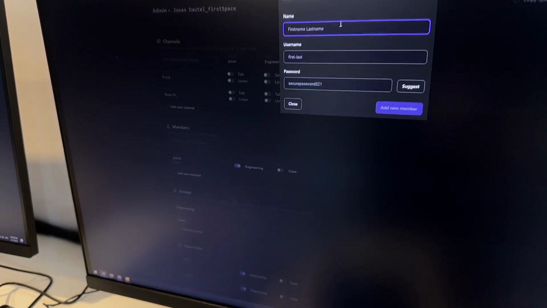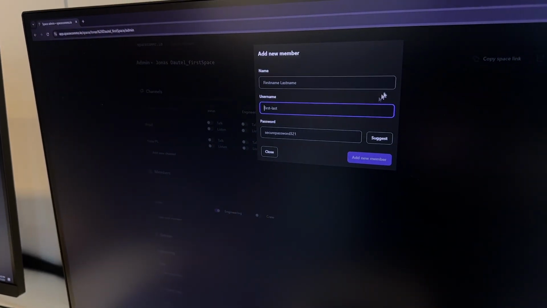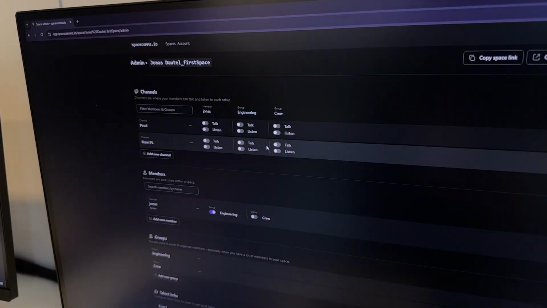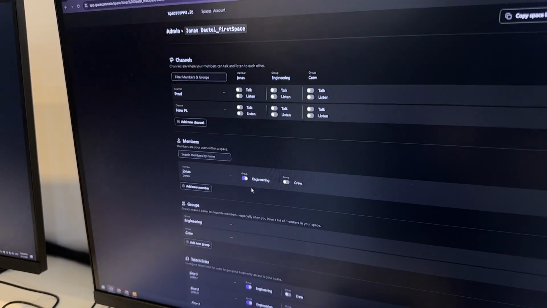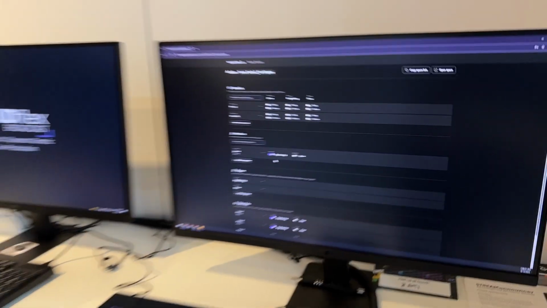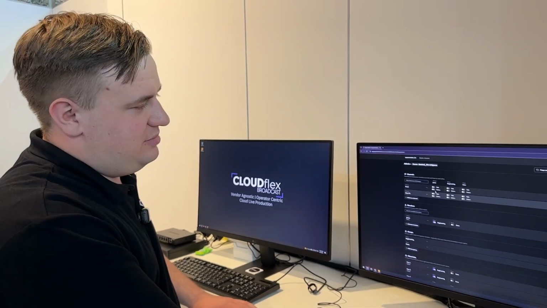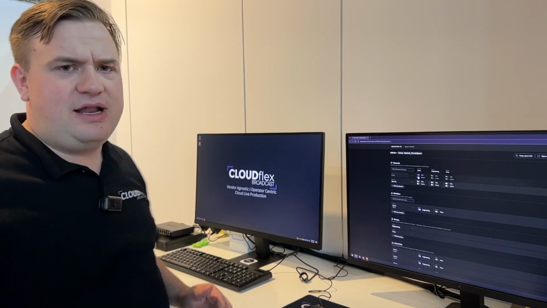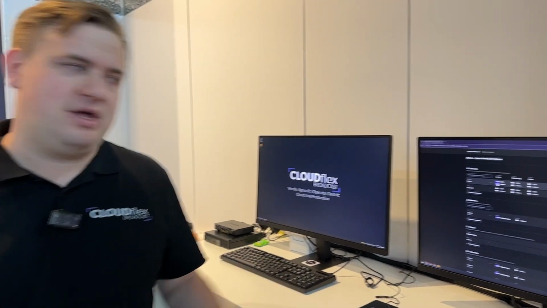You can simply add them here, first name, last name, username, give a password, and then we generate all the credentials for them. And then you have two ways to add permissions to them. You can either do it here on the member itself.